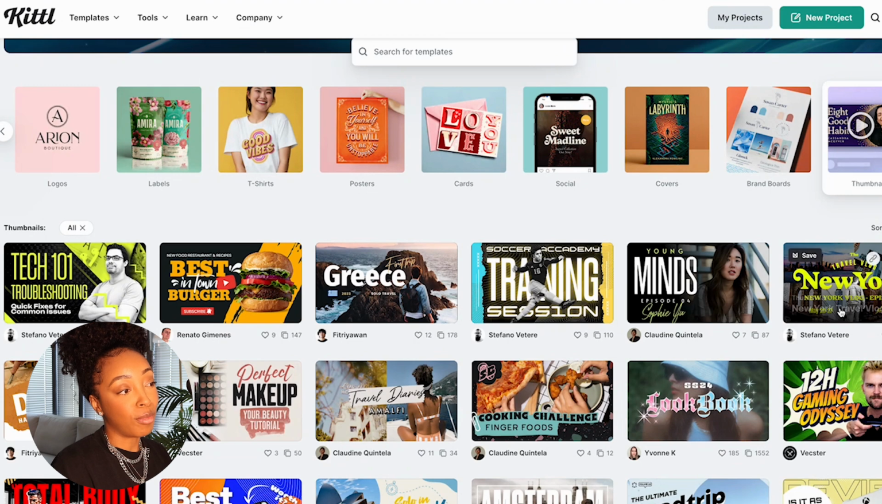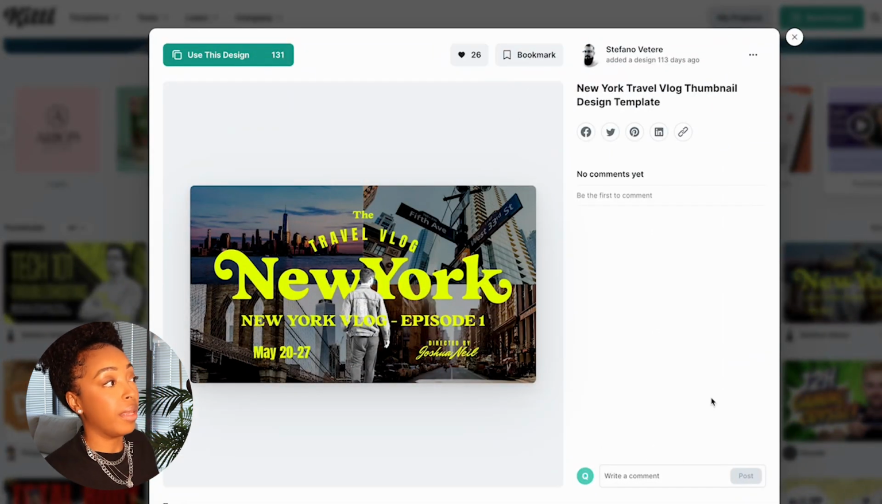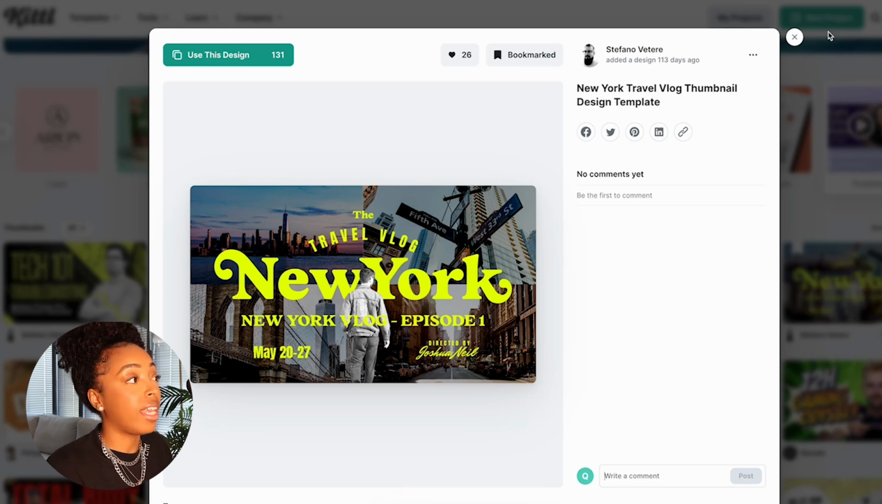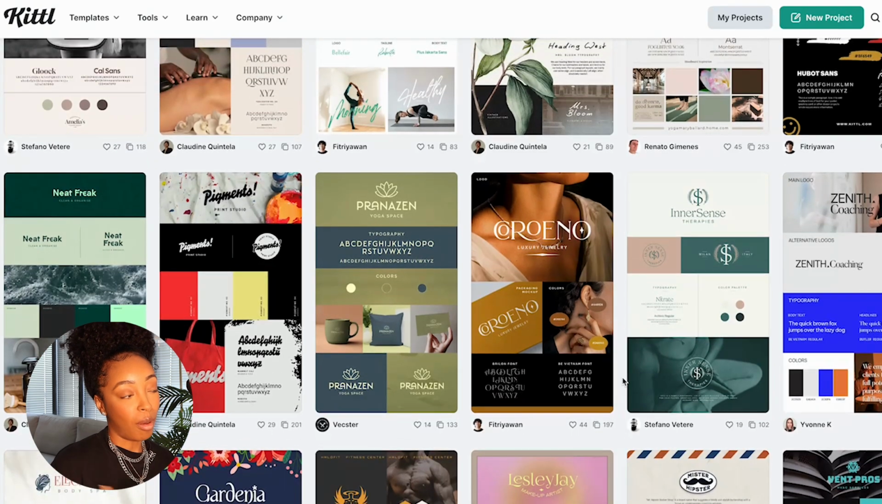Just like some other platforms, you are able to open up individual designs and save them, bookmark them, and leave a comment if you would like. But then also you have this button up here that says use this design, which allows you to open the design as a template. Let's look at these brand boards. This is also interesting for me because if you are a brand designer and you've already gone through and created the branding itself, you have everything good to go, all of your files are together, and you just need to put it into your brand board or brand guidelines.